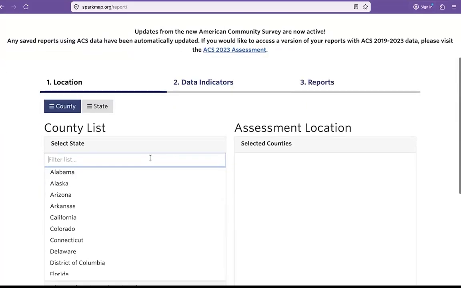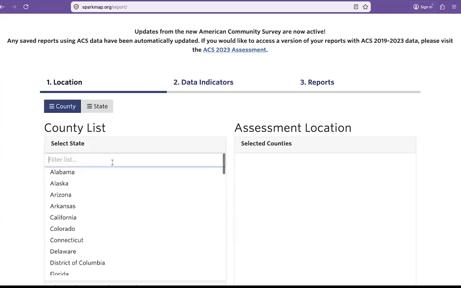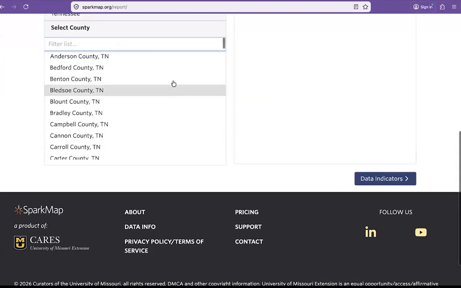So to start, I am going to select a state from my list here, and I'm going to do Tennessee. I could scroll down to get to Tennessee, or I can just up here in the filter list section start typing. And there it is. I'm going to click to add it.